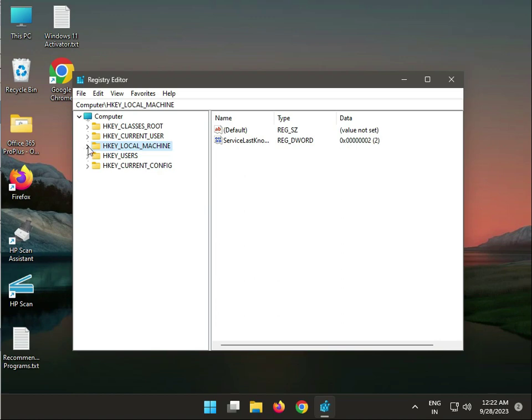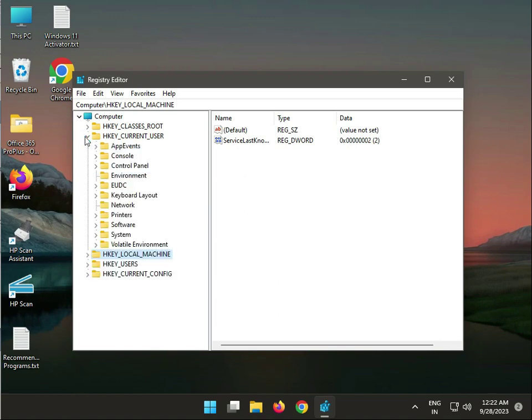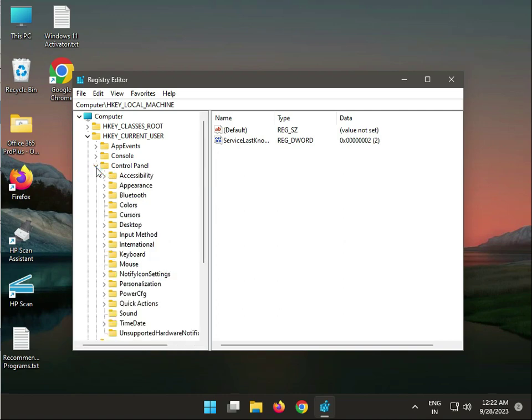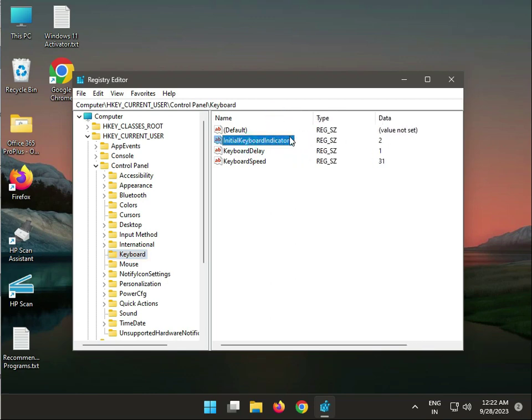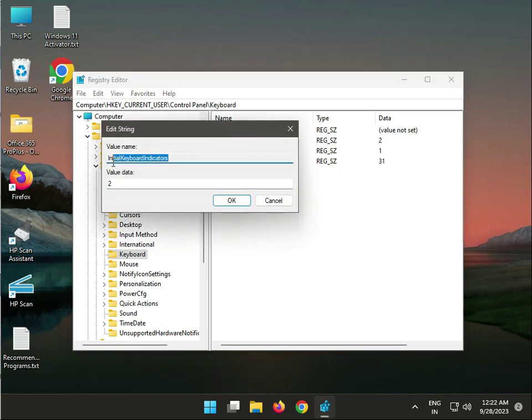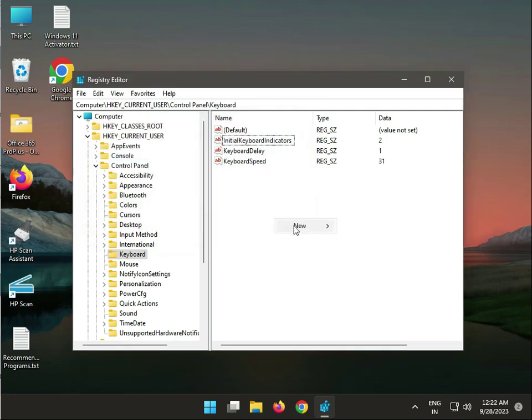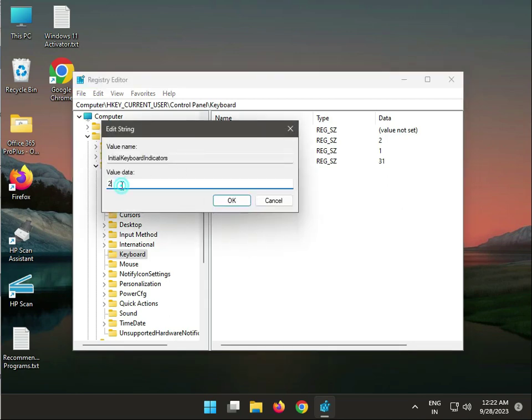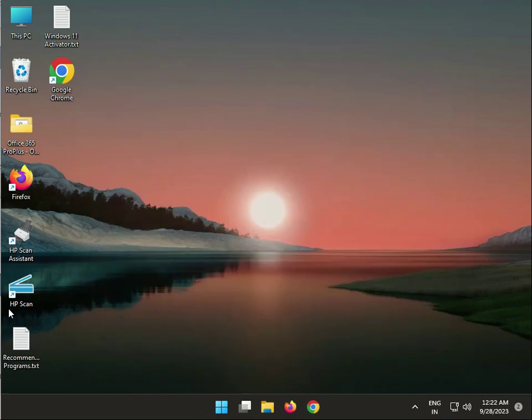So first, current user, then control panel, then keyboard. If this is not present in your system, create it the same way: right click, new, DWORD 32-bit value with the same name, and double click it. Set the value to 2, then OK, and then close it.